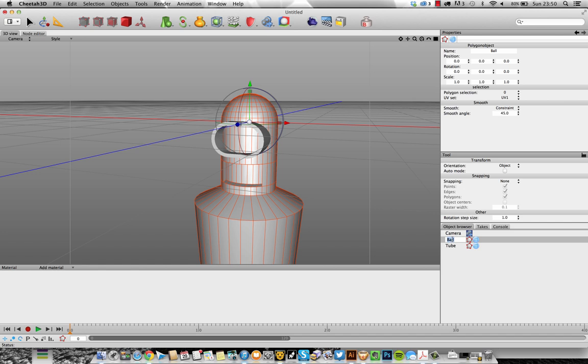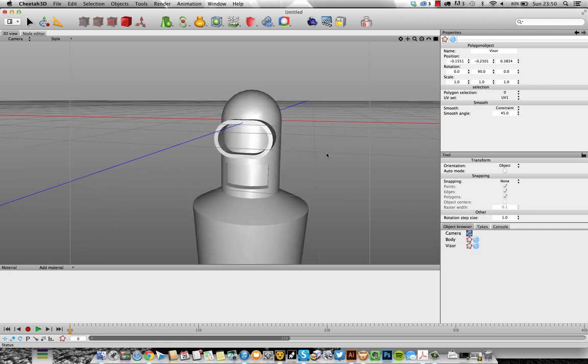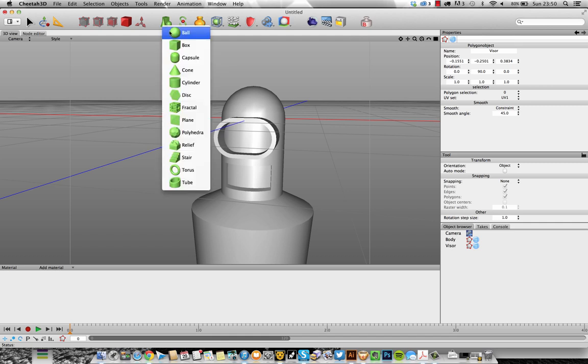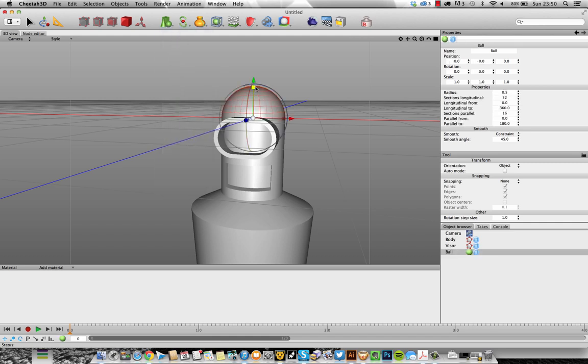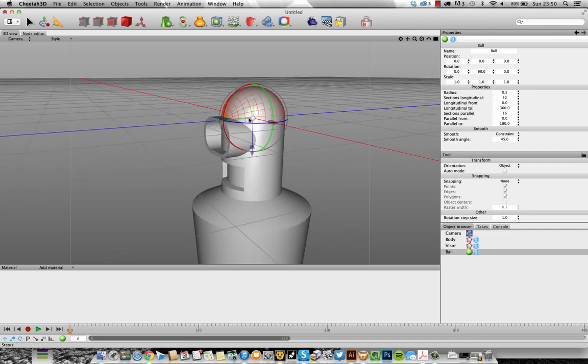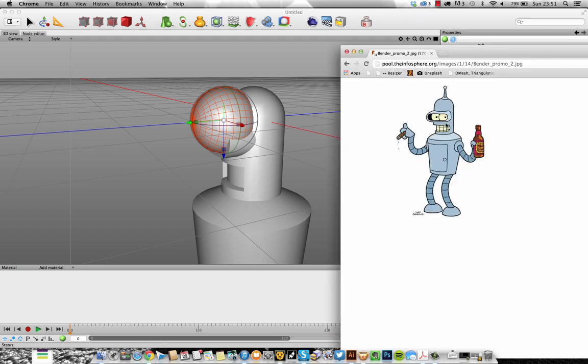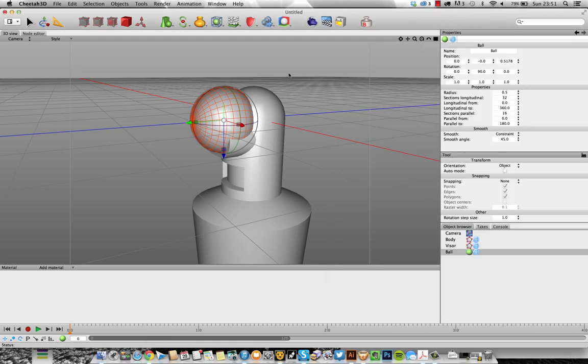Just while I'm in here, I'm just going to rename these objects in the object browser just so I know what I'm dealing with. So I've got a body now and a visor, and let's drop in a ball for the eye. I'm going to rotate that 90 degrees forwards. I don't know why, I just always do this when I'm working with eyes, because I like this ring of polygons to use for the actual pupil, although Bender's pupils are actually square, so we probably have to use a texture map for that.